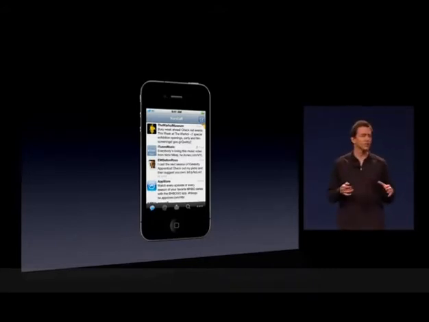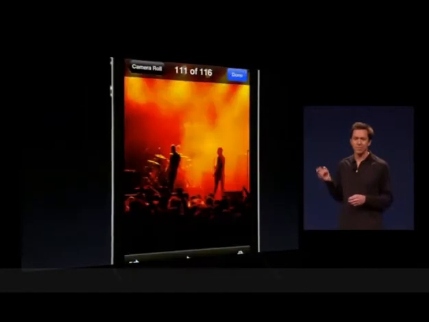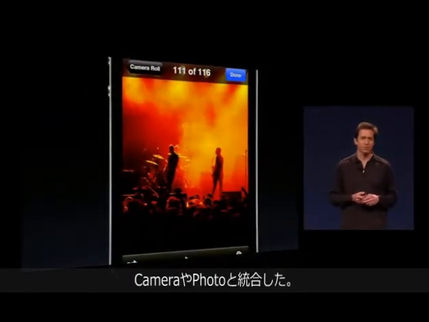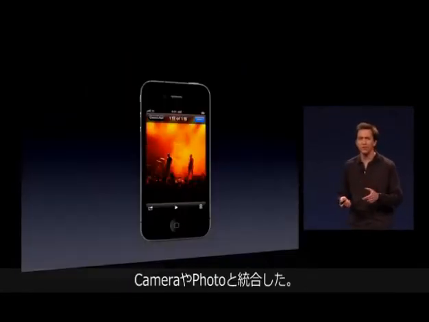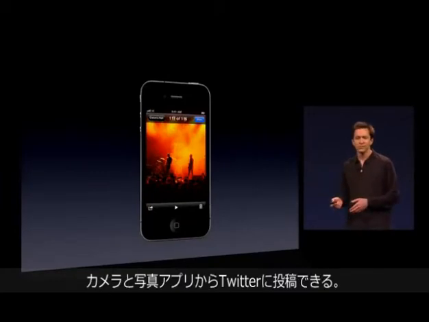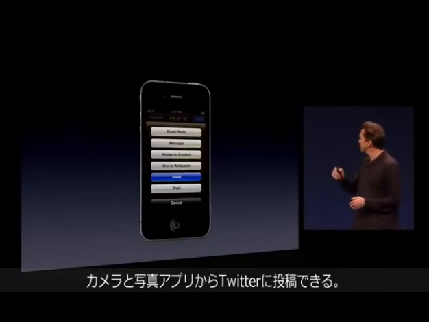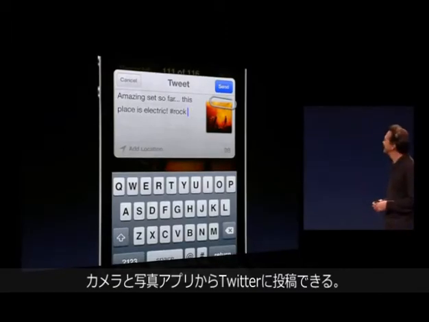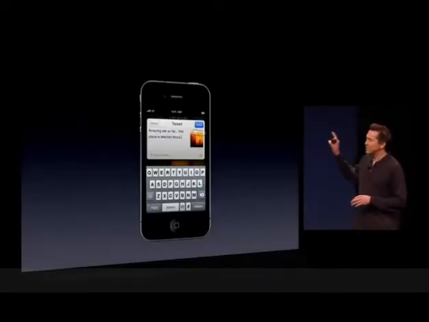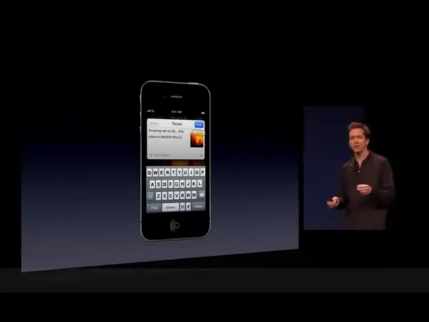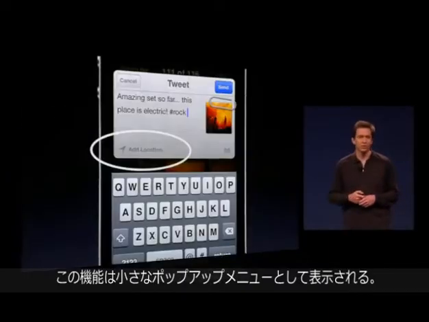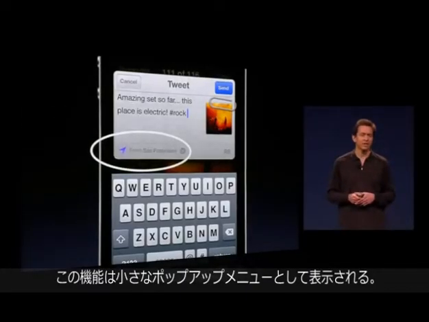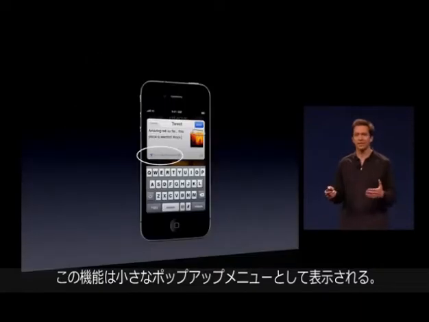Next, we've integrated Twitter in with many of our apps, like Camera and Photos. So now if you're at a concert and you take a photo and you want to tweet that photo, just tap on the Action button. It's a new option, Tweet, and it brings up this beautiful tweet sheet. Gives you a nice thumbnail of the photo, gives you a countdown of how many characters you have left to type, and you can even optionally add your location. Tap on that, and then you've tweeted the photo. It's that simple.